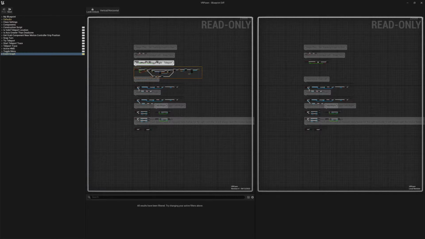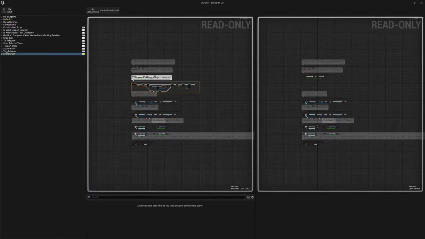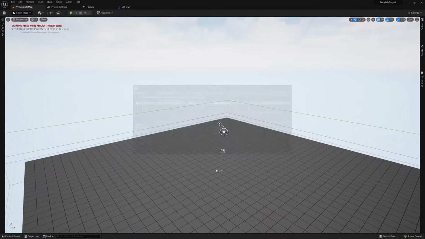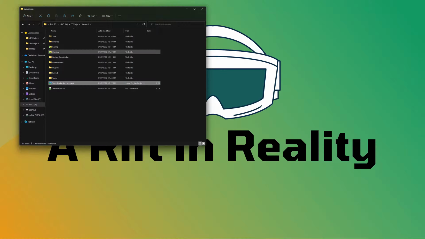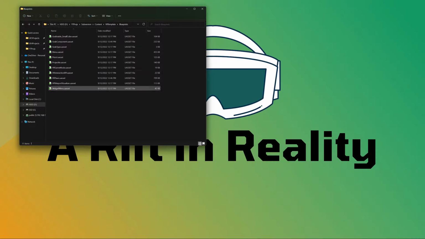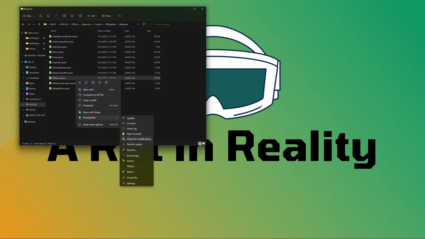Now if you want to completely go back to the previous version, unfortunately that's something, as far as I'm aware, is not capable within Unreal Engine itself. But if we close down and go to where that VR pawn is, so here it's blueprints, there we go. We can go to where that VR pawn is, and we can right click TortoiseSVN, and we may need to go into show more options. Here we go, revision graph.